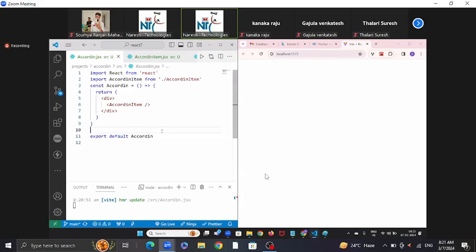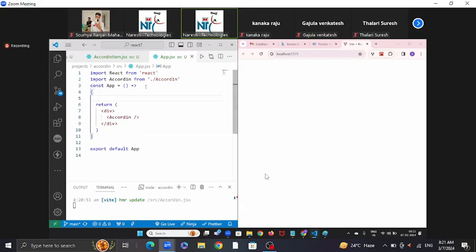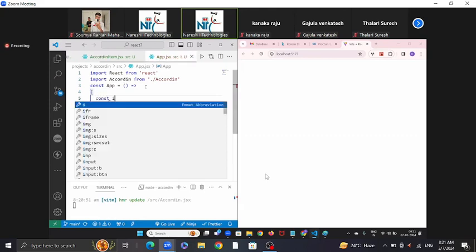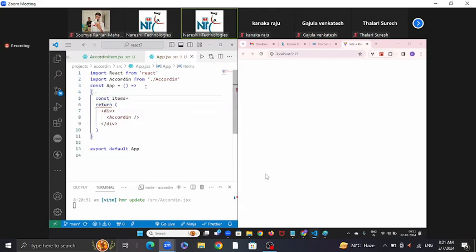Now, first thing, how many accordion items will be there? First, static data. When you are making it, make it as simple as possible. First component, simple. Now let me go to app. In the app, I will create one array of values. const items equals, an array of items. Inside this, I will create an object.